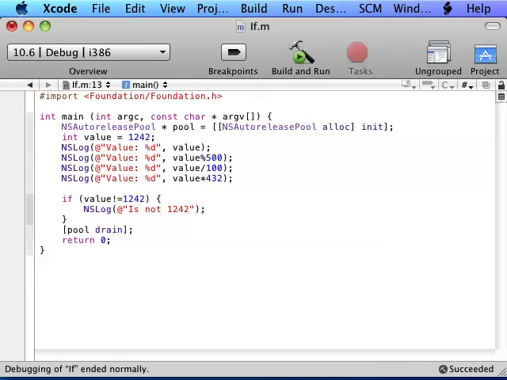And then we're going to do an else. An else basically says if it's not the value up here, then it goes down to the next one. You can also do an else if, which is else if value does equal 1242, then in its log is 1242.